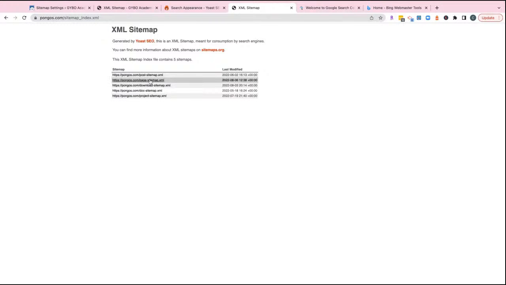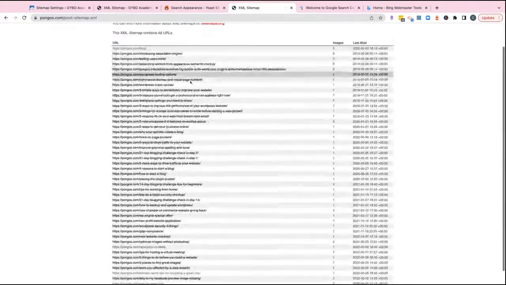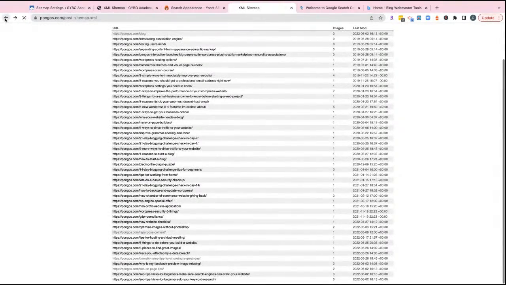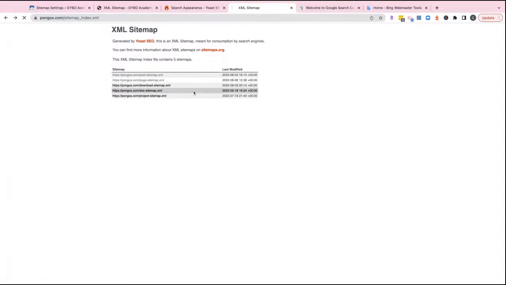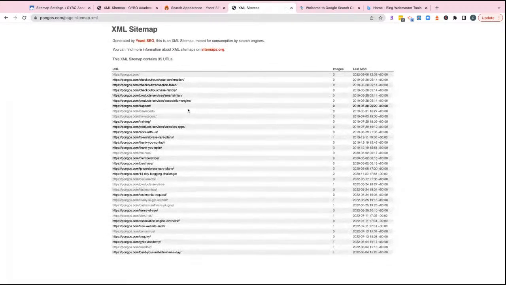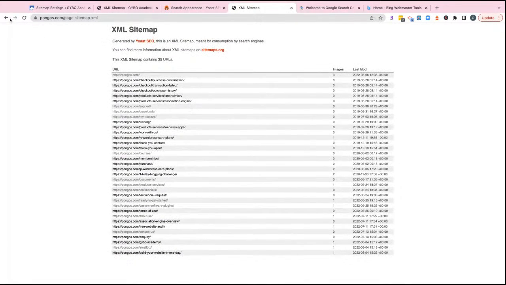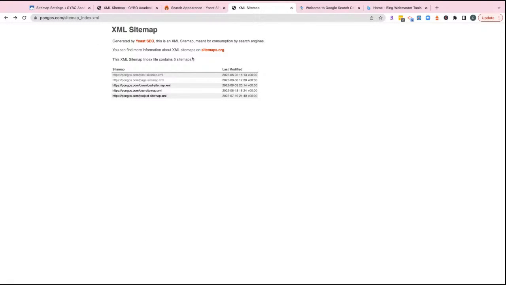If you wanted to look at the individual sitemaps, for example, here's the post sitemap, and that's going to list all of my blog posts. I've got lots of them. I've got my page sitemap. That's going to list all my pages. Got a few of those. And you can go into the individual pages and make it so that certain pages aren't indexed. I'm not going to get into that, but that's something that you can do.